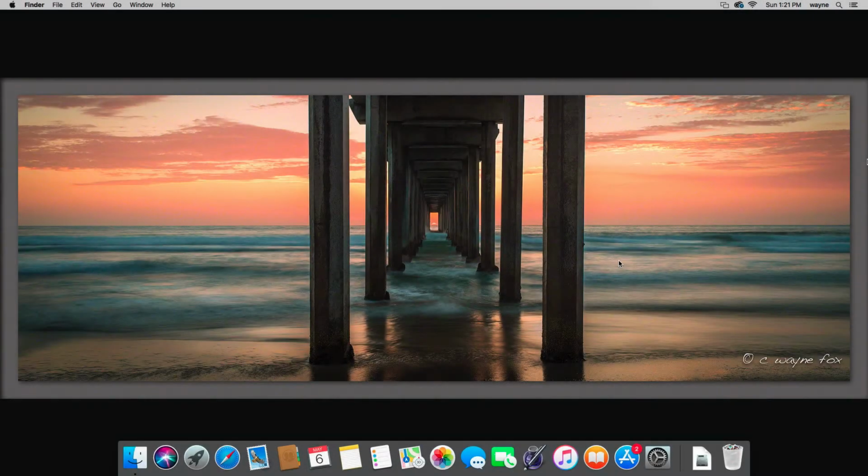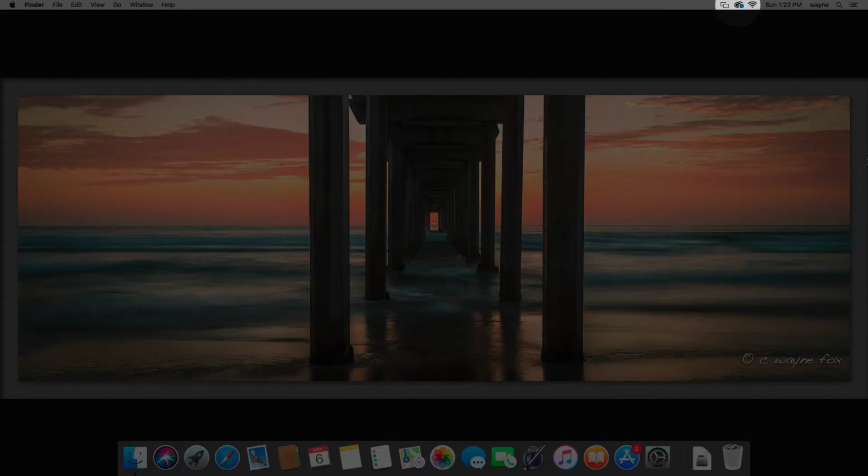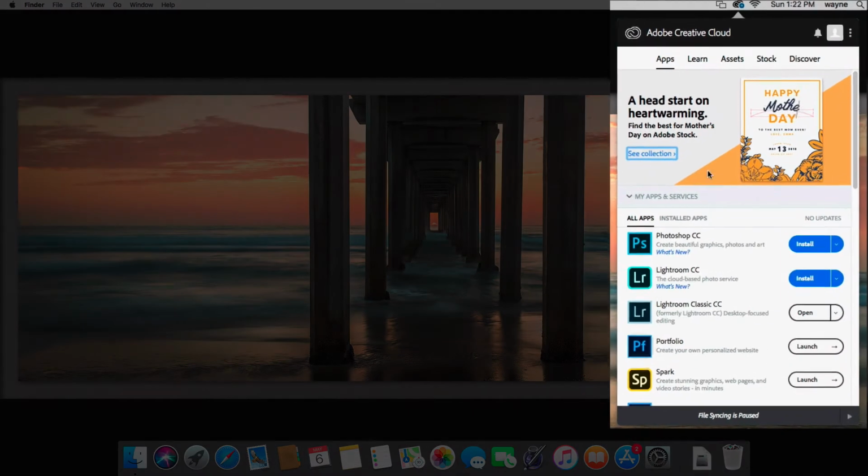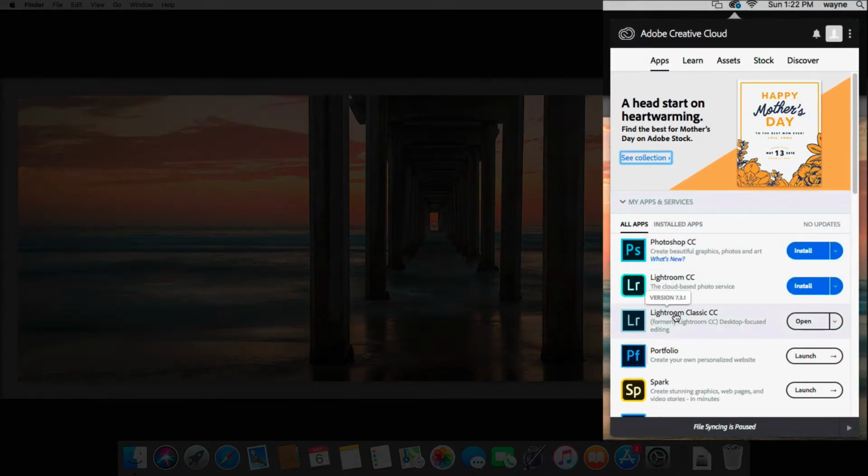Okay, now that we've installed Lightroom, let's go through the preference pane and talk about some of the settings that you might want to change from their default. I'm going to launch Lightroom by clicking the Creative Cloud icon up in the menu bar, and I'm just going to click where it says Lightroom Classic CC. Obviously, I can also click where it says Open.